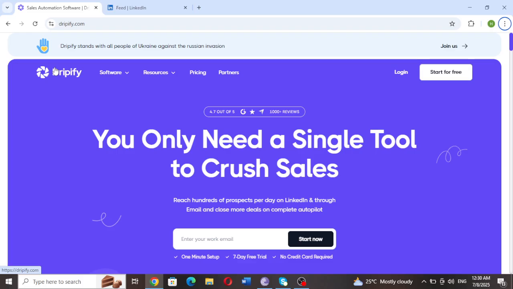Step 1. Log into Dripify. Go to dripify.com and log into your dashboard. Make sure your LinkedIn account is already connected. Now click on create new campaign.